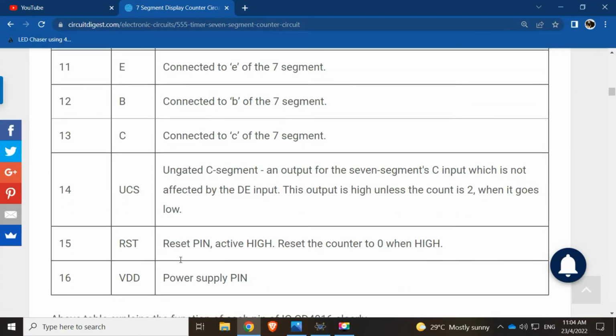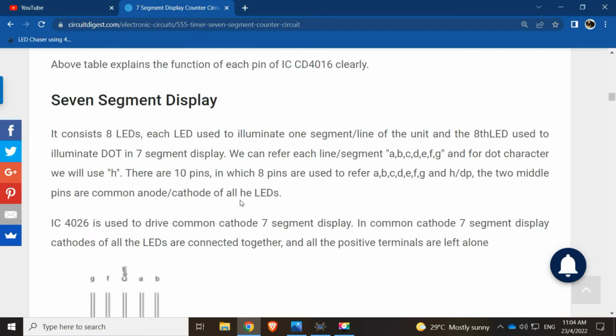So this is involved with maybe an extra 7-segment, if you want to carry the current through to another 7-segment display. Last but not least is the ungated C segment. This is not affected by the DE input; this output is high unless the count is 2. It is involved with a certain digit value, then it will go low. I'm not sure about this ungated C segment, I have to do more research about it.